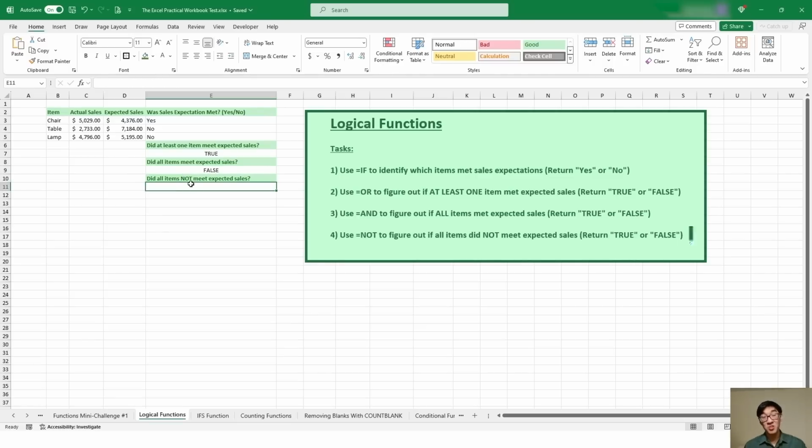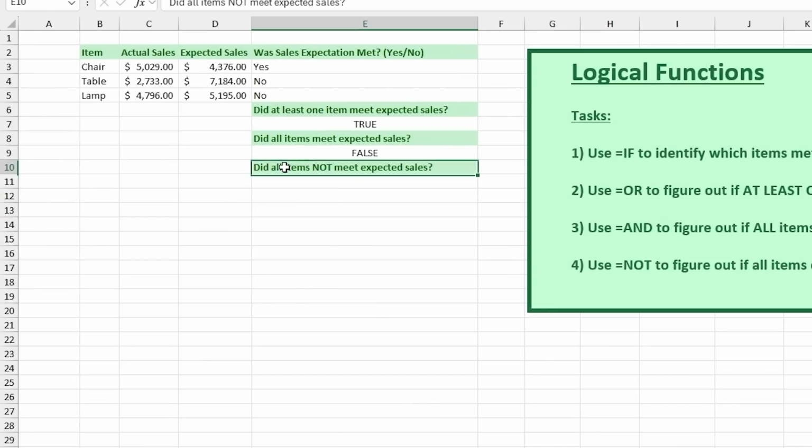Now, let's move on to the last function, which is the NOT function. And this function basically takes the true or false and then inverts it. So if your answer is true, it'll turn it false. If it's false, it'll turn true. For example, the question here is, did all items not meet expected sales? So it's the exact opposite of this question.